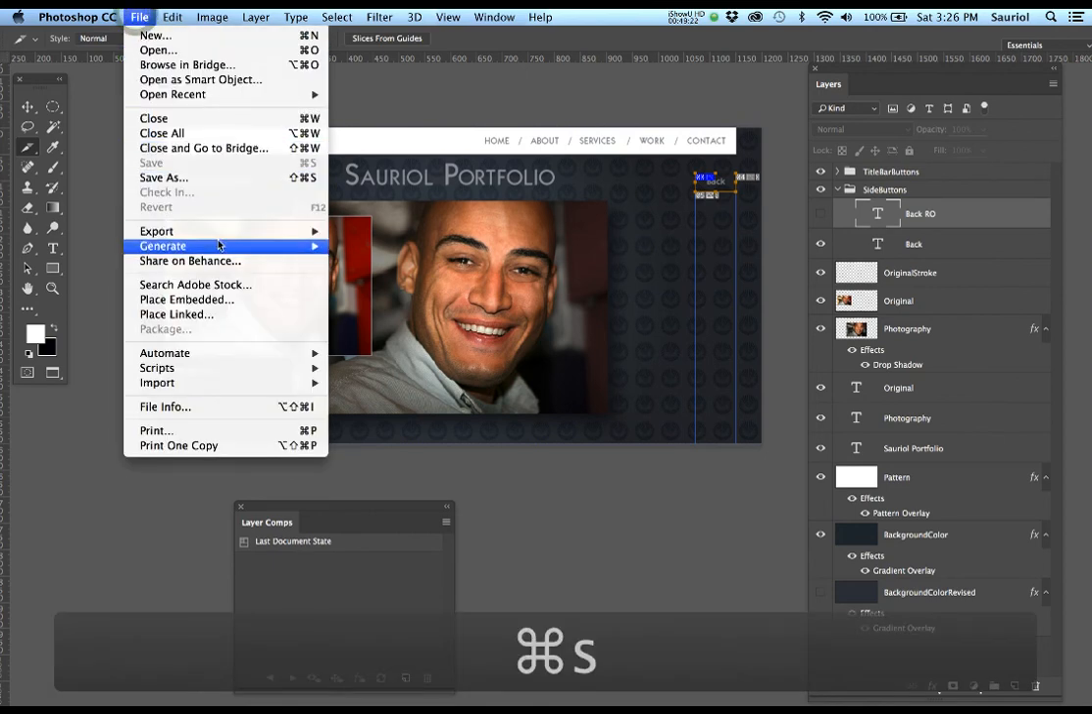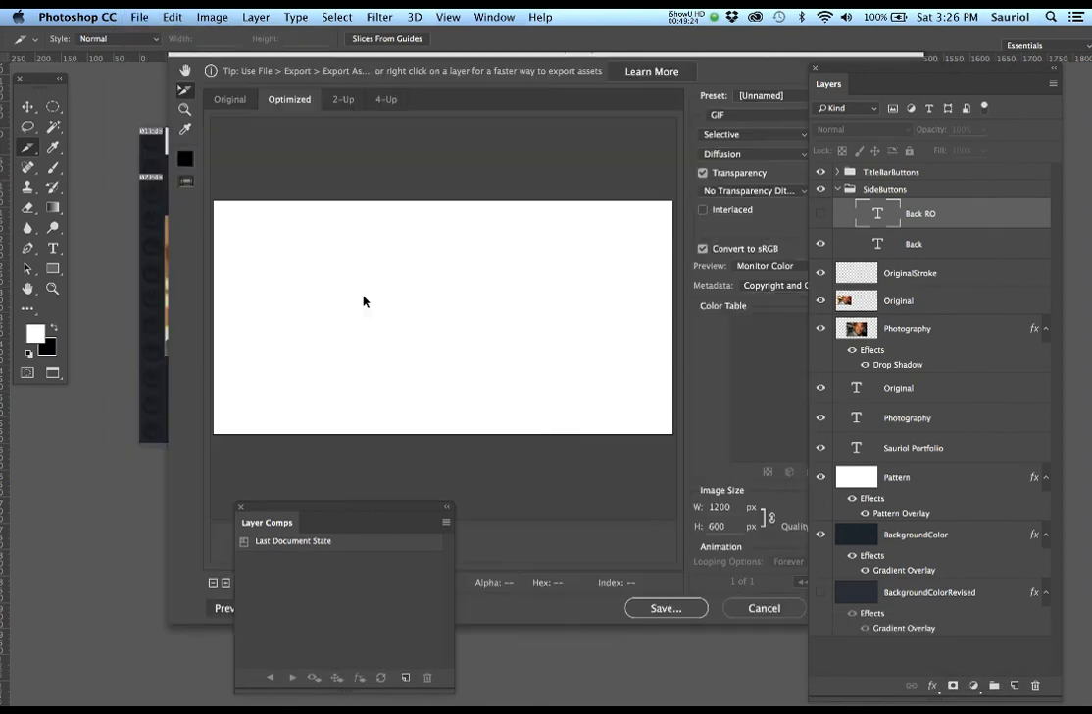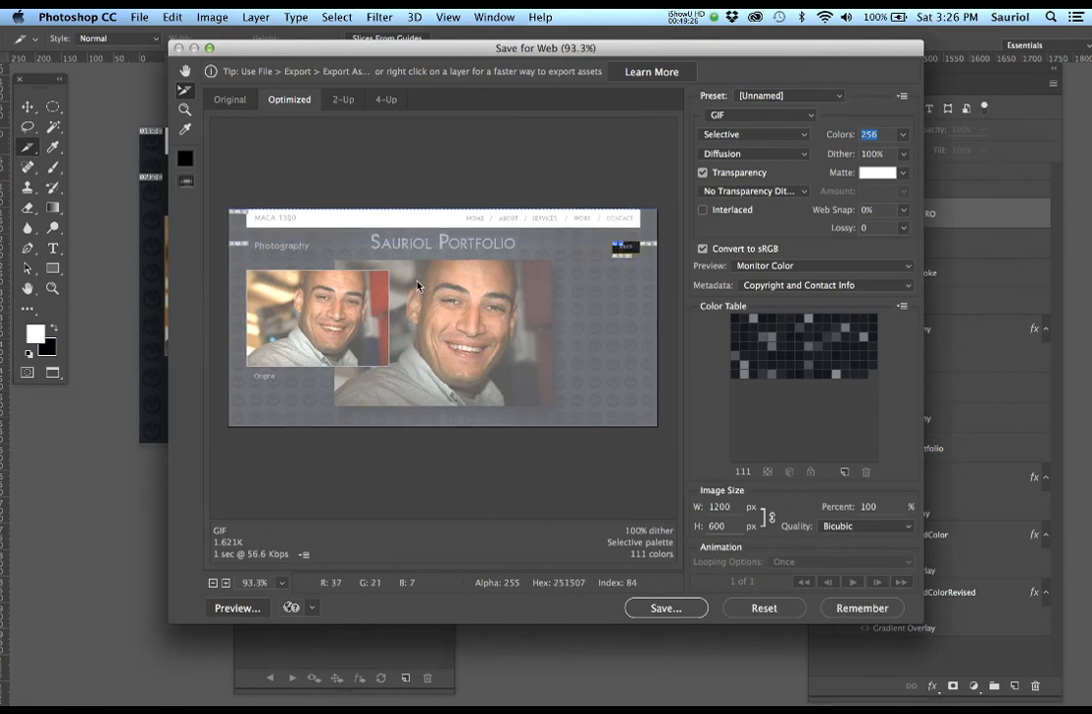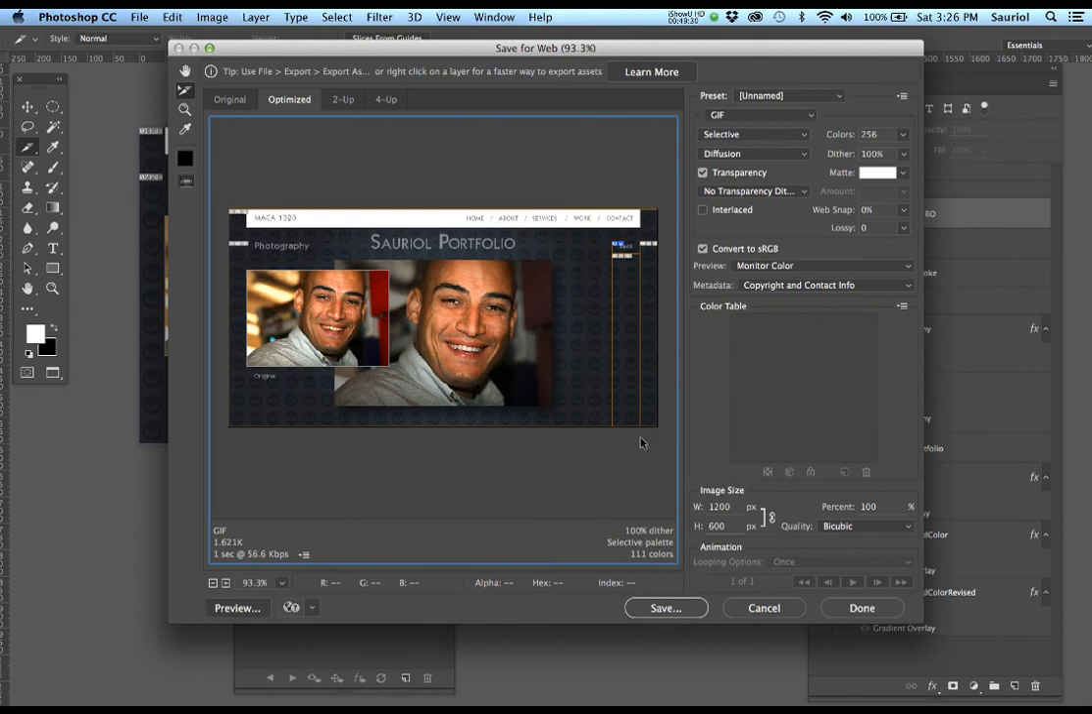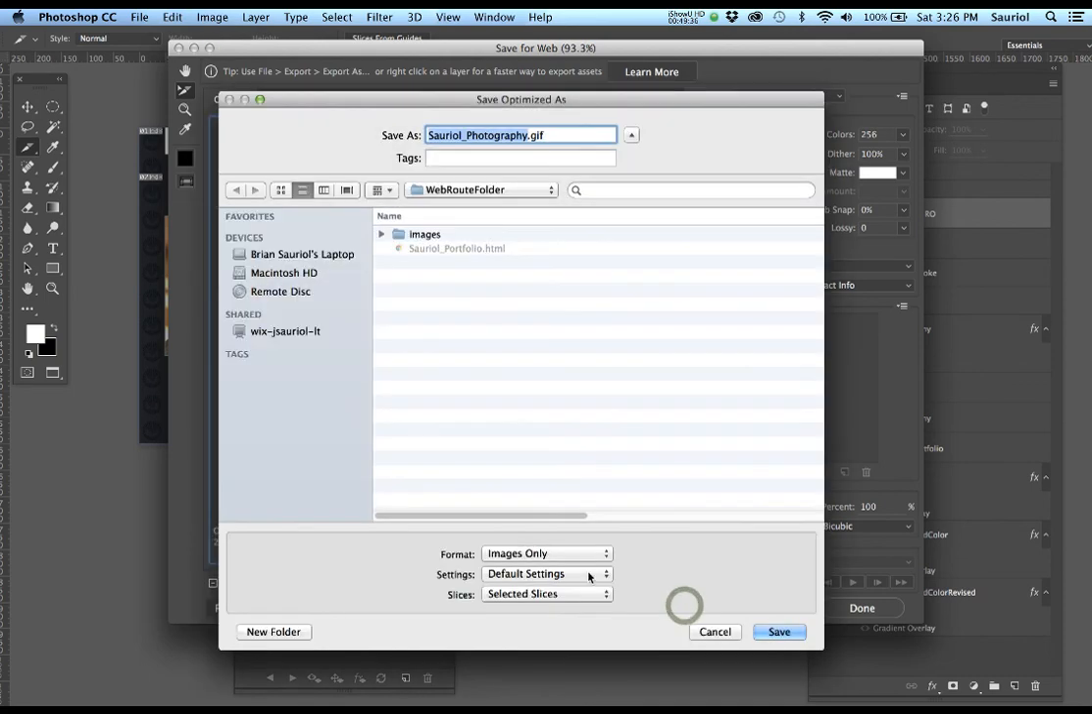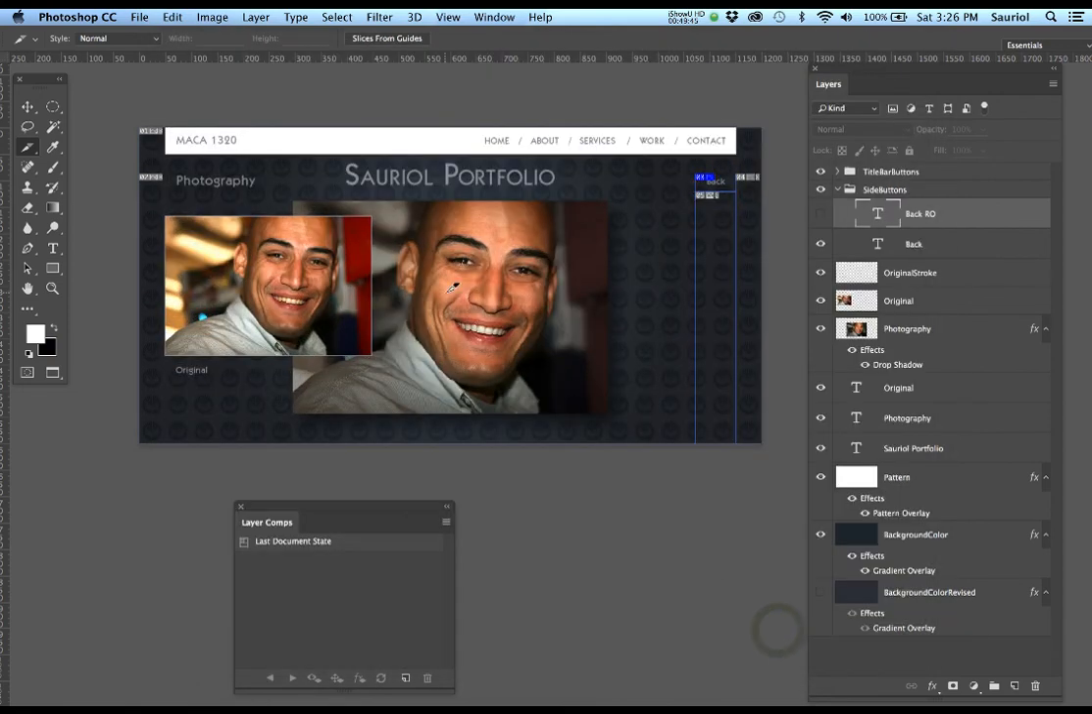Go to File, Export, Save for Legacy. I'm going to zoom out a touch. Marquee everything on the file, click to the original tab, all right, and save it. But now I'm going to save it as HTML and images, and it's already correct. Everything's fine. And click Save. It's already going into the right folder.